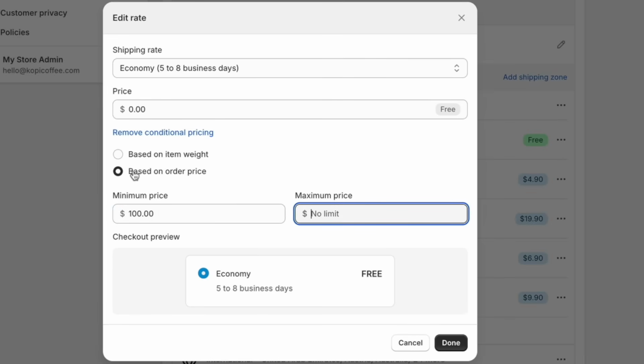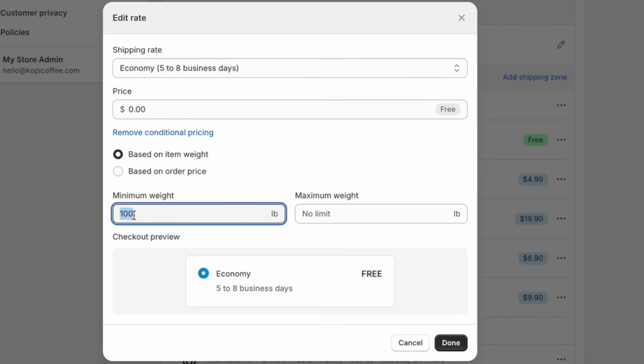Now you can also change this based off order price or the weight total. So for example, if the customer purchases more than 10 pounds of product, they will then get free shipping. I'm not sure why you'd want to do that, but I think most people do a minimum order amount, something like $50 or $100. So I'll go ahead and adjust that.